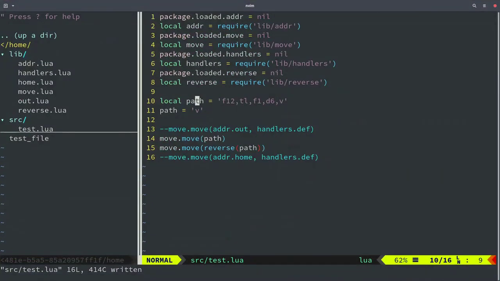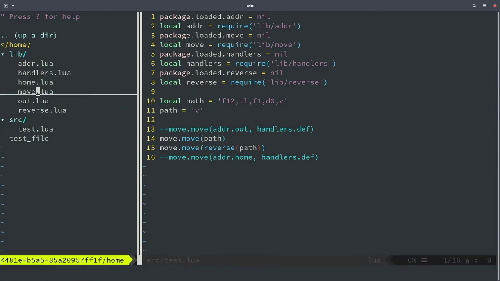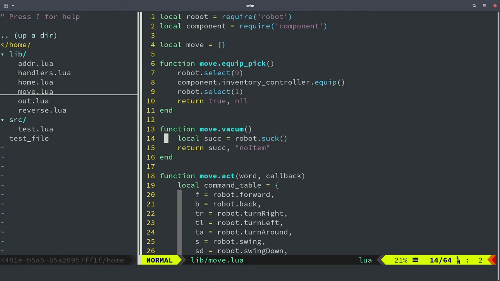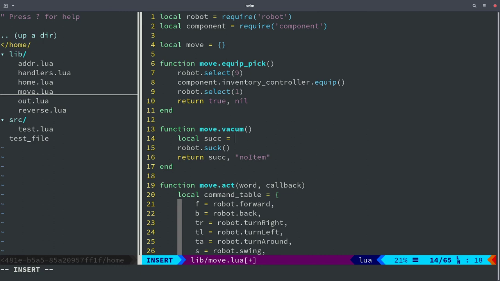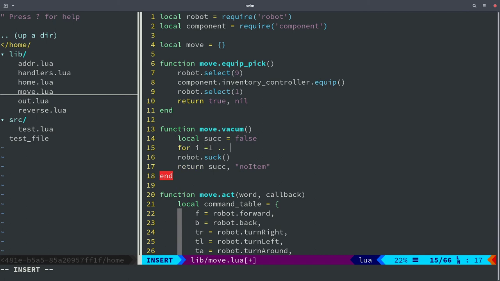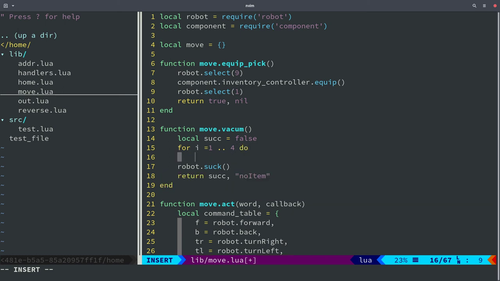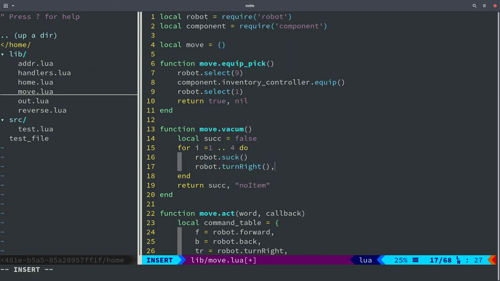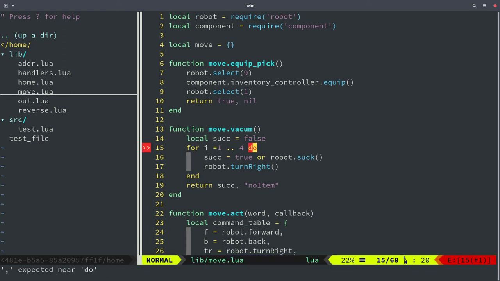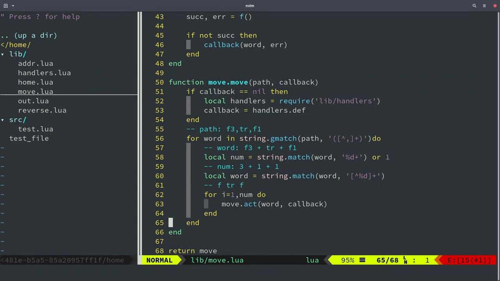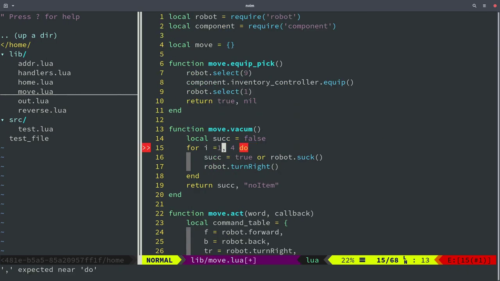I guess what we could do is we could change our move function and do it like this. So a success would be false in the beginning, then for i from 1 to 4 do select what's in front of you, and then robot.turnRight and success would be true or this one. What is the for syntax? It is do. Oh, there is no right. This should be like this. Yeah.